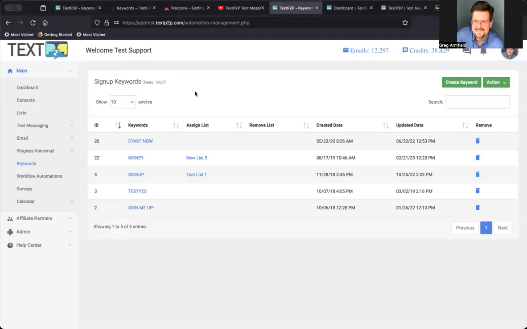Hi. Now I want to share about an important feature referred to in the industry as keywords. These are text keywords that you can set up for an array of purposes. One, the most common, is you ask people to text a keyword to your assigned phone number, your TextP2P assigned phone number, which by default is an 833 number.